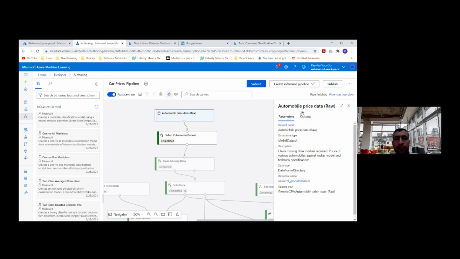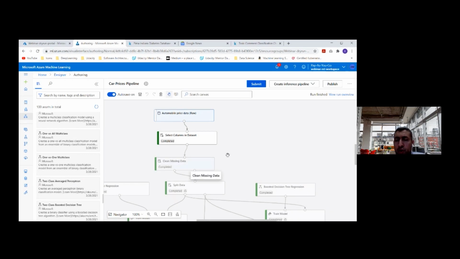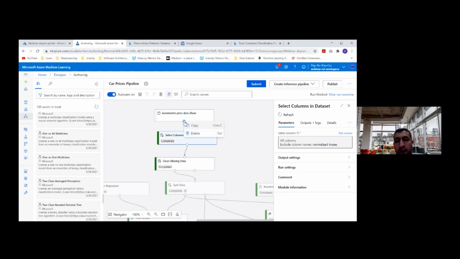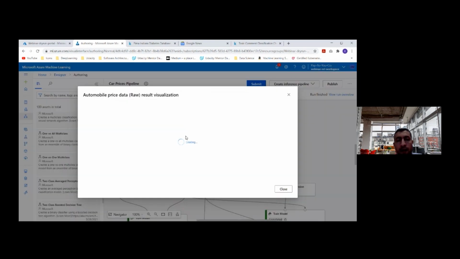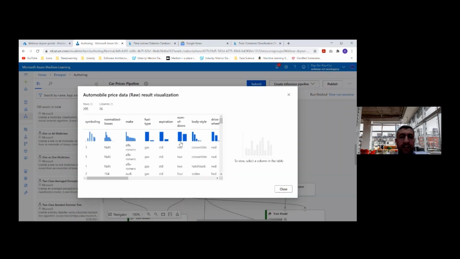So just for the sake of time, I will try to show you in action what we have here in this training pipeline. In this training pipeline, I'm feeding the raw data, then I'm selecting specific columns. If you want to visualize this data, you can go ahead and visualize the data. It's very handy that you can see the high-level view of your data.